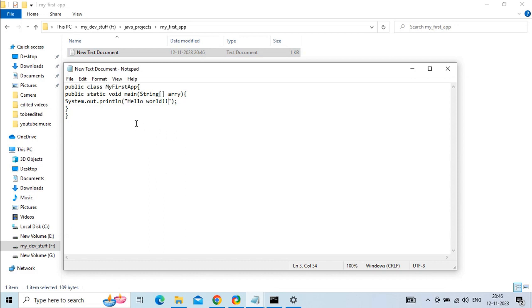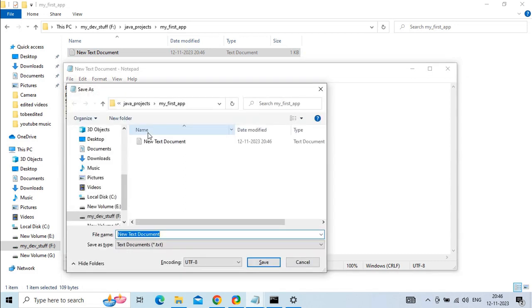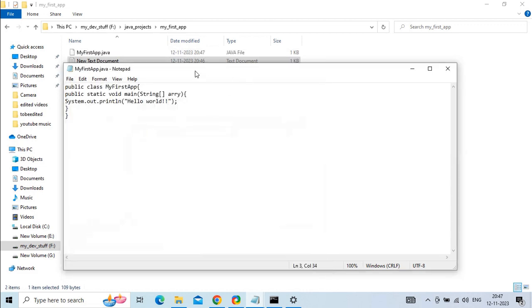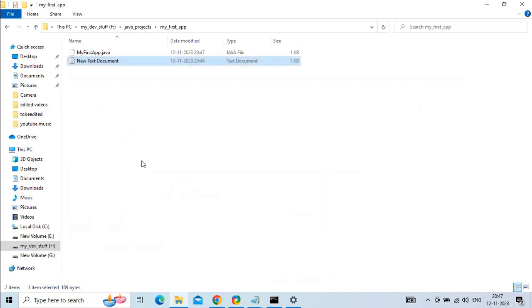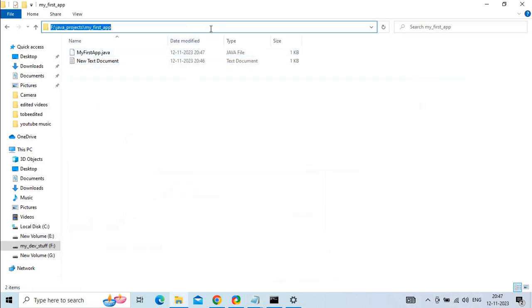That is MyFirstTab, because at the time of compiling it is fine, but while we try to run it, the interpreter will have some issues. We have to run with the class name, because whatever class name you have given, the file name should be that. So we'll save it as MyFirstTab.java. See, the Java file is created.